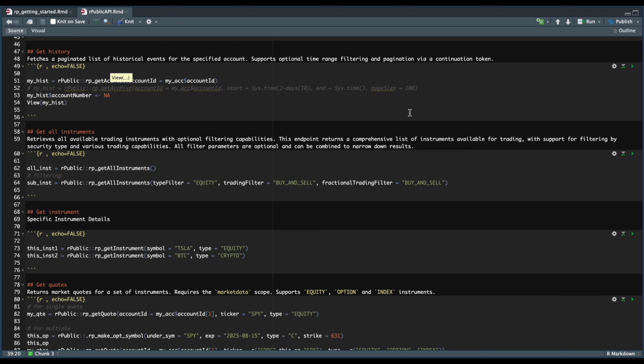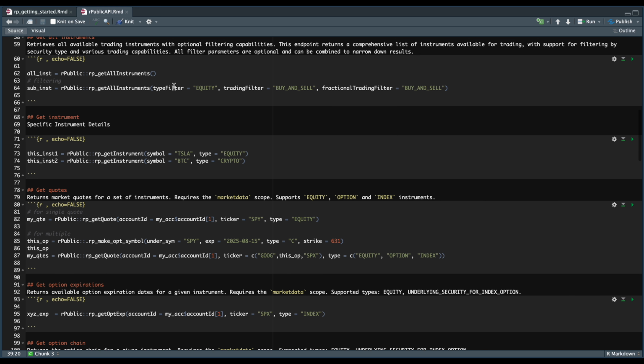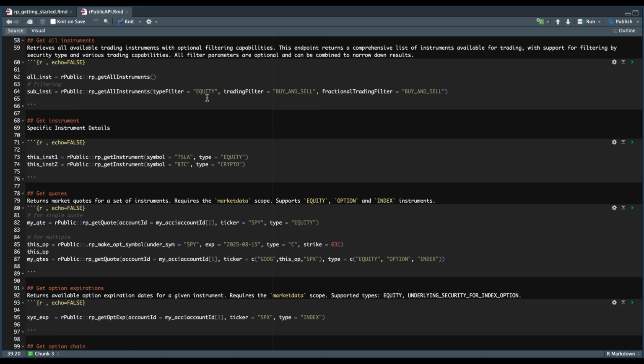Now we can also get a list of all instruments. In the next block, you can run it without any parameters to get a list of all instruments, or if you want to be specific, you can enter the filter types. Here in line 64, we can filter for equity only, those that are tradable to buy and sell, and I want to get a list of all equities that are enabled for fractional shares. Let's run this block.